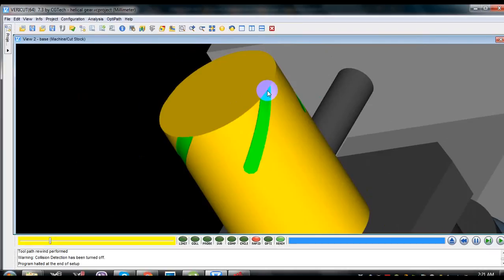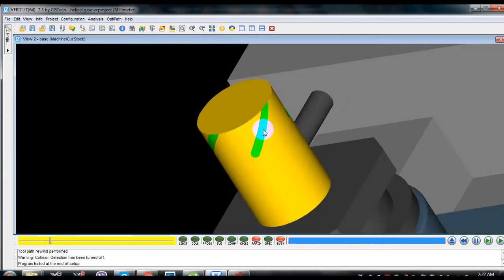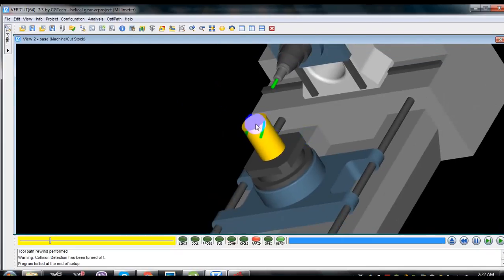So the cutting diameter is 198. Yeah, so you can see here I have the cutting diameter is 198. That means the depth of the groove is 1 millimeter, because the stock is 200 millimeter. And the next parameter is the tool travel distance. Because this machine is horizontal, so this axis is the y-axis.